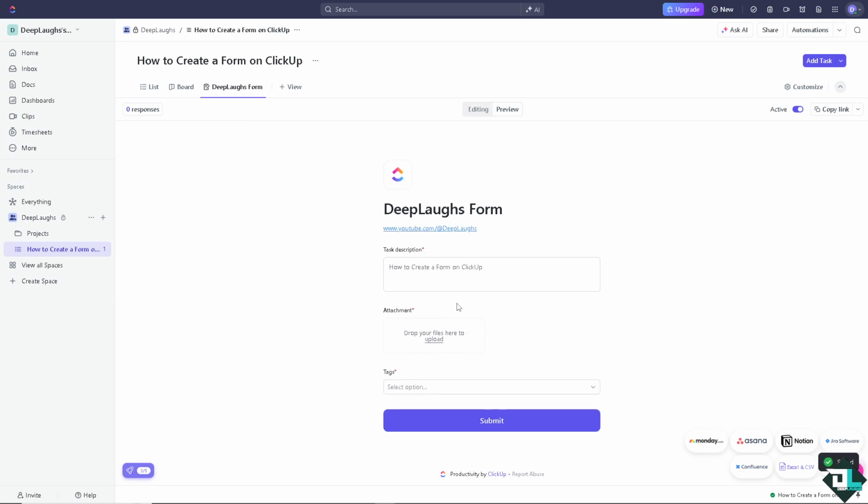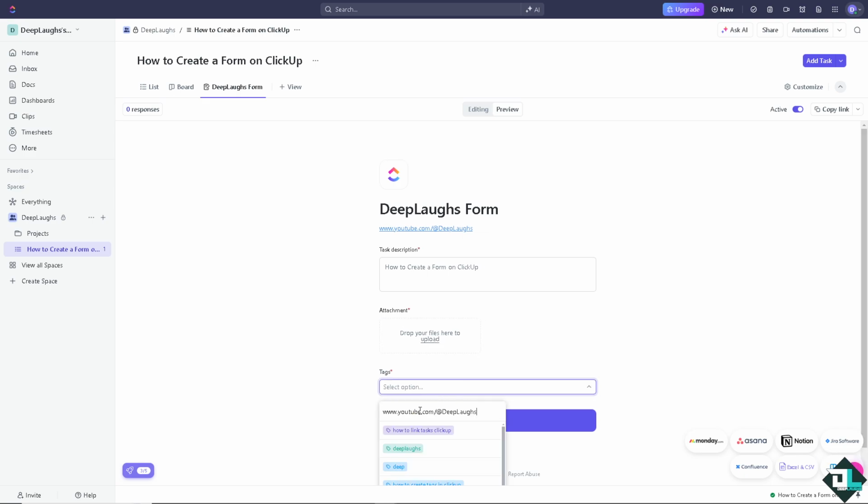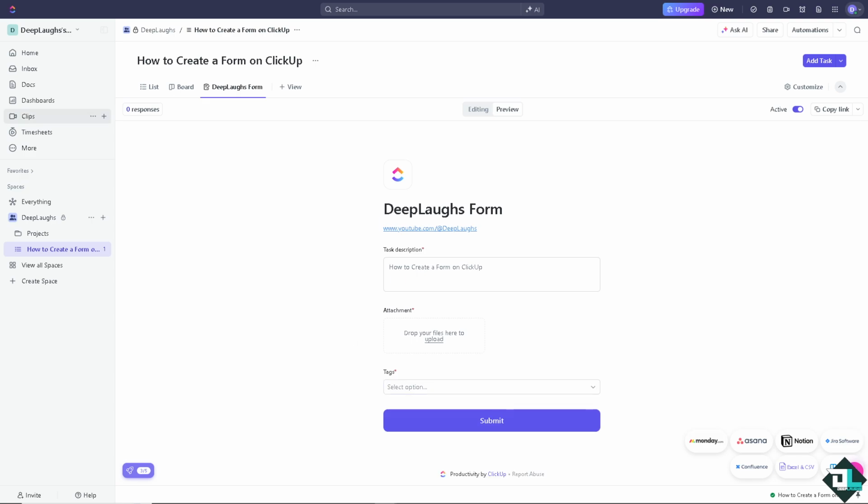You see that? Attachment. You can drop your files here to upload if you wanted. You can select the tags. For example, I'm going to be putting in this specific tags right here. Or I'm going to put in something like this. All right, so you have all of these options when you create your form here on ClickUp.